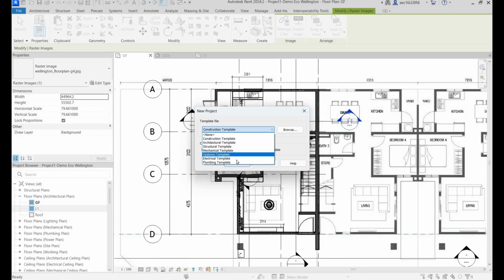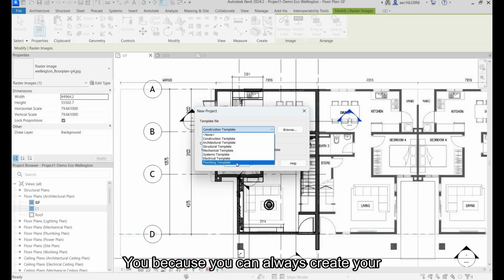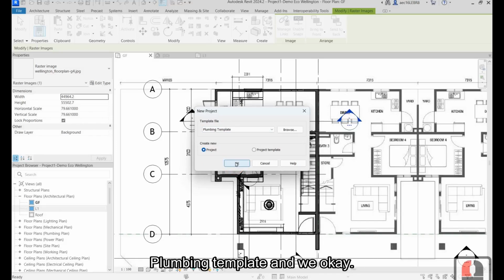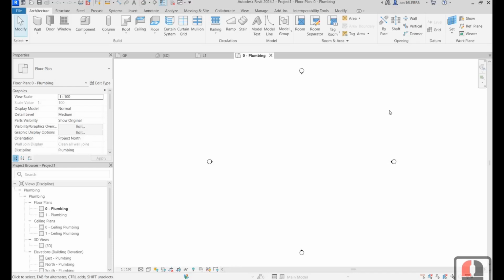Don't worry if you don't have any templates, because you can always create your own template. Along the way during your modeling you import all the families, change all the settings, then you will have your own template. Okay, so we start with the default plumbing template, and then we have a new project file.